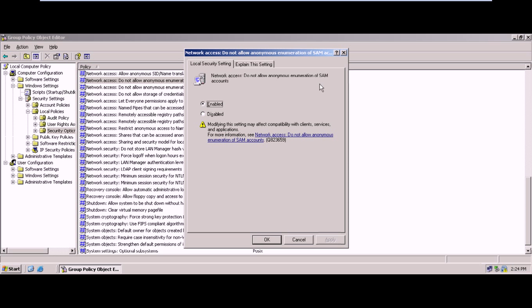What's next? SAM accounts. Where are they? Up here. Do not allow anonymous enumeration of SAM accounts. Yes. Enable the one below it too. We don't want anonymous. That sums it up for now.